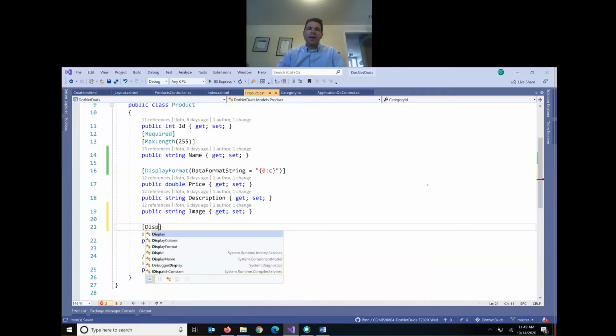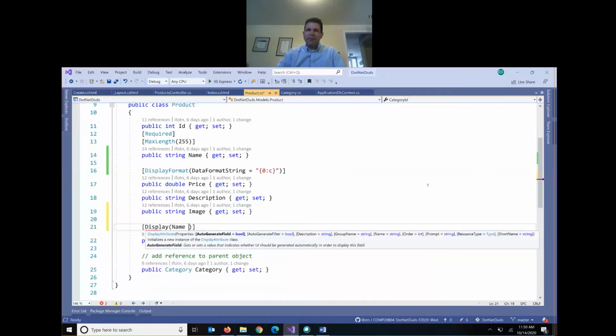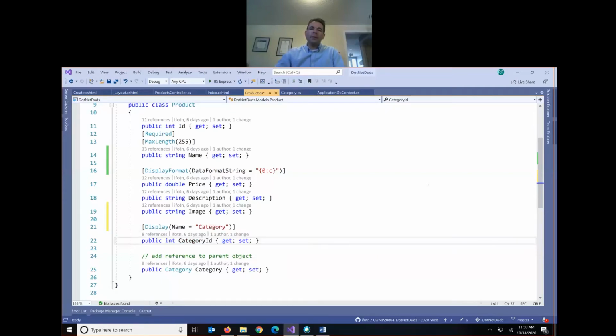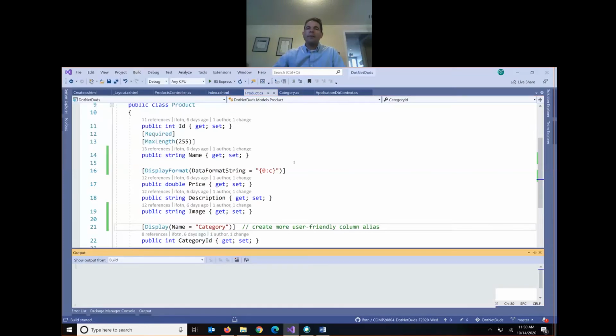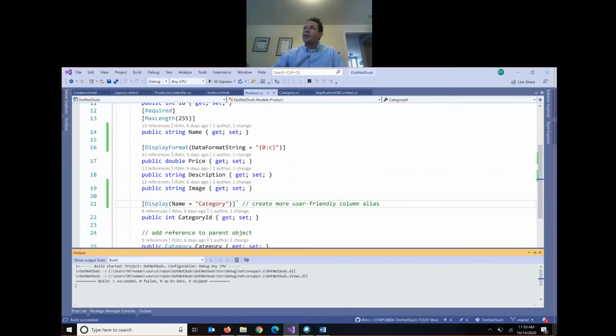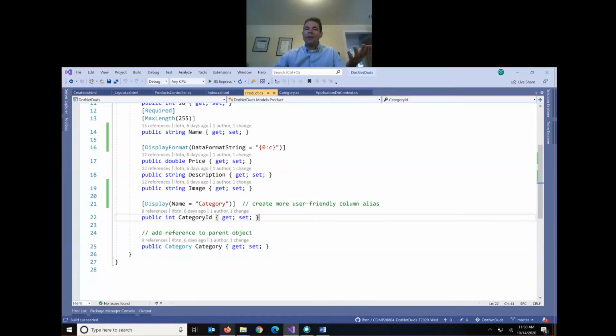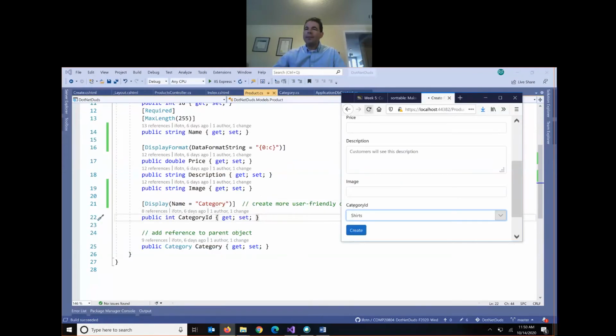So we can just use the Display annotation with Name equals Category. Okay, more user-friendly. And again, by doing this in the model, this is going to rename that label both on our create view as well as on our edit view. So if I refresh now, my label is going to change from category ID to category.